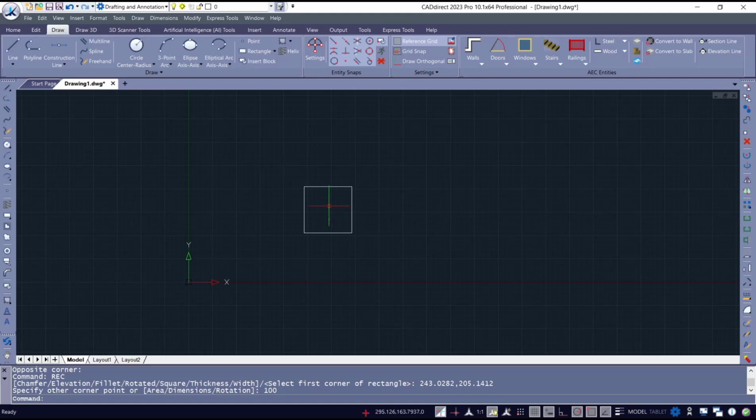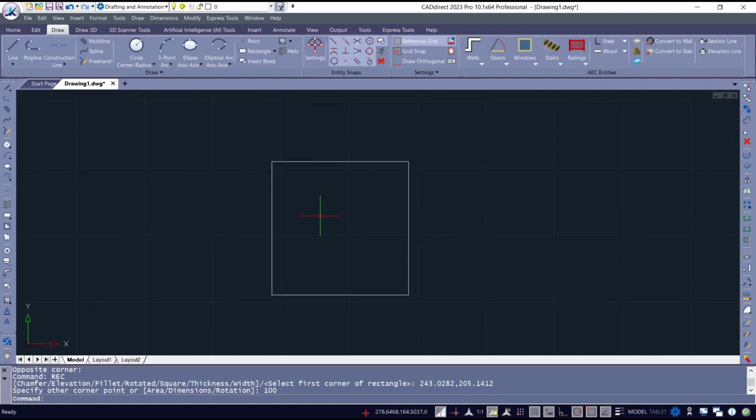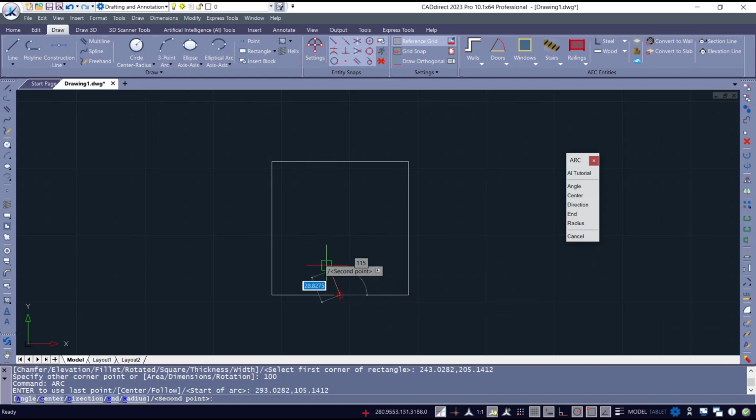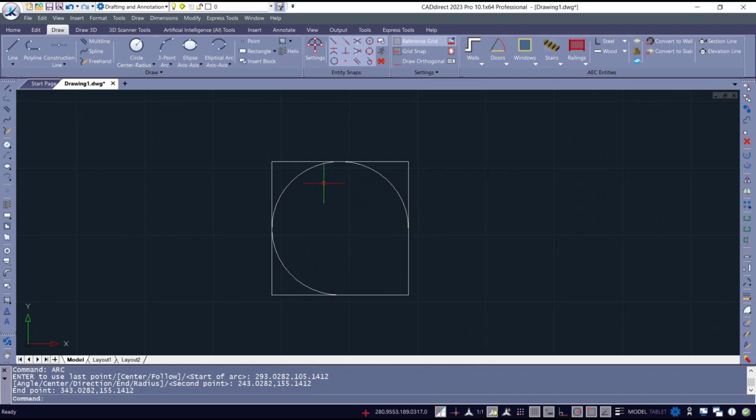Now if you want to draw an arc inside of this rectangle object, you can click this arc icon or you can type ARC, press enter. Now you need to specify the start point. I will click in here, second point, and the last, the third point. I will click at this point. So it will automatically create the arc.